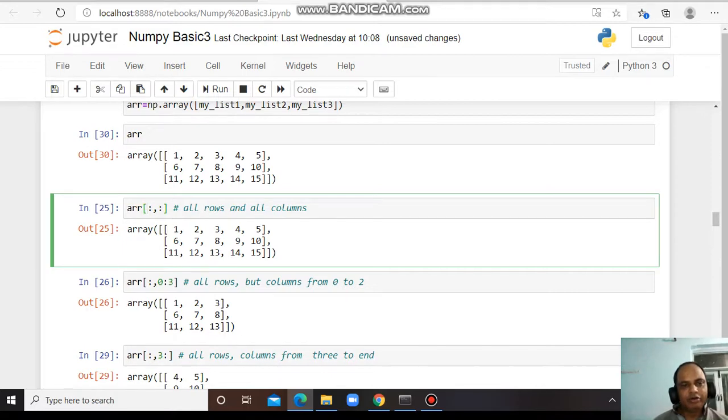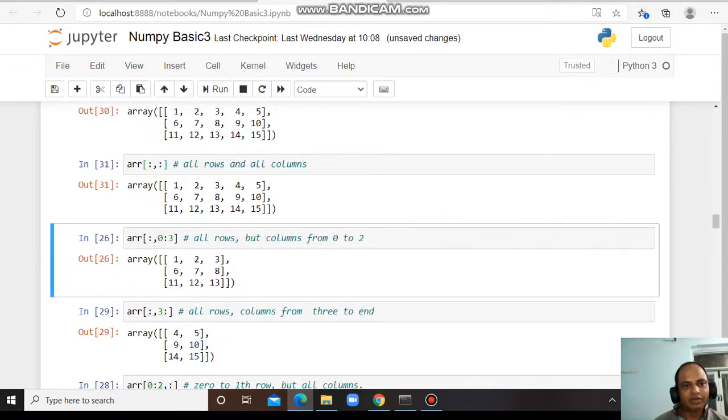And if I want to retrieve all rows and all columns, then nothing will be mentioned, just the colon. Okay, it will retrieve all rows and columns. For example, I want to retrieve all rows, but columns starting from the 0 index to the second index. Because I want all rows, I need not mention anything before the comma. And for the columns, 0th index to second index, I need to mention 0 and 3 before and after this colon. Okay, in this way I can retrieve the data.